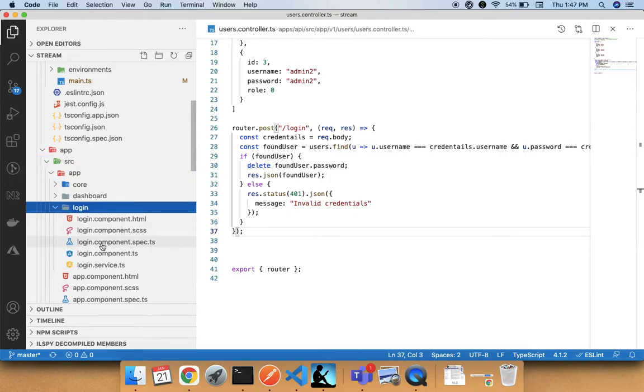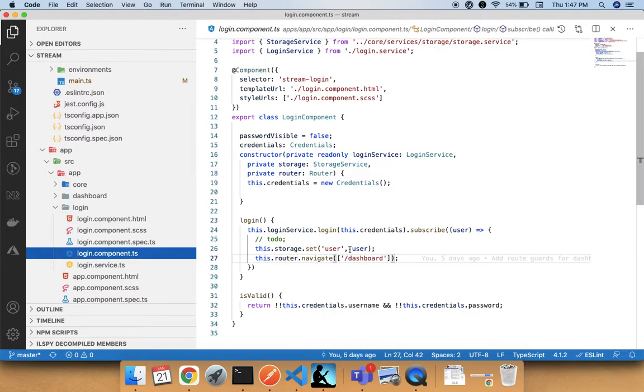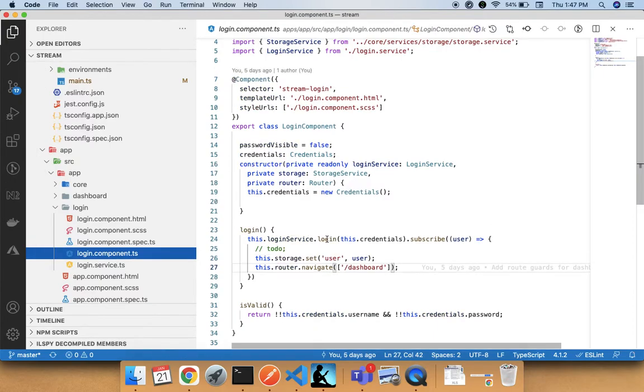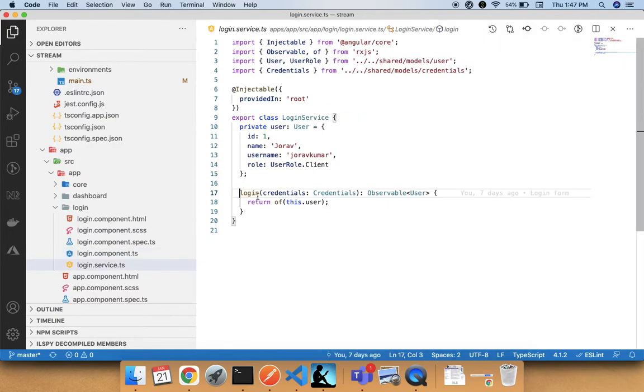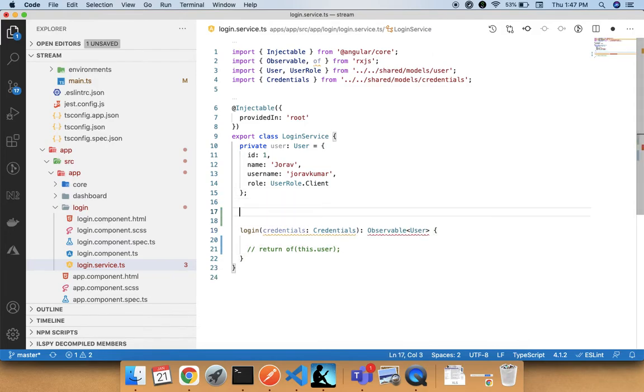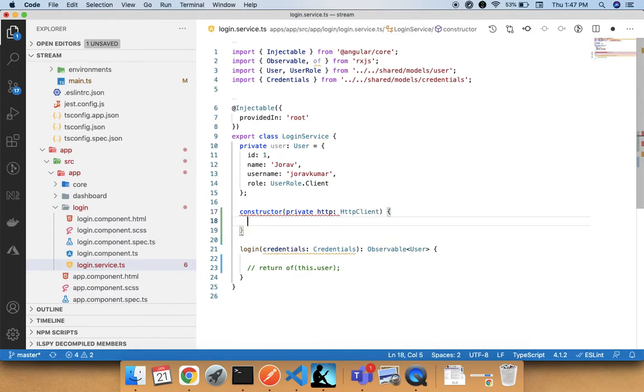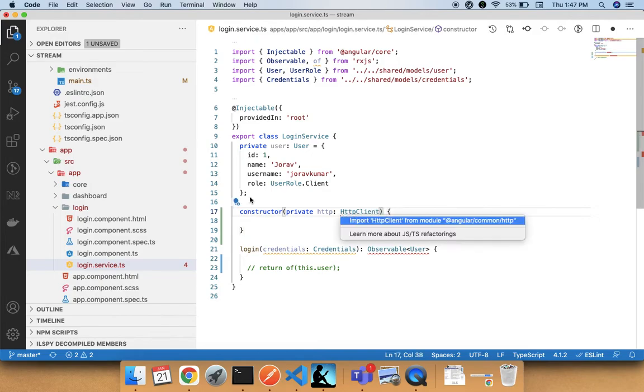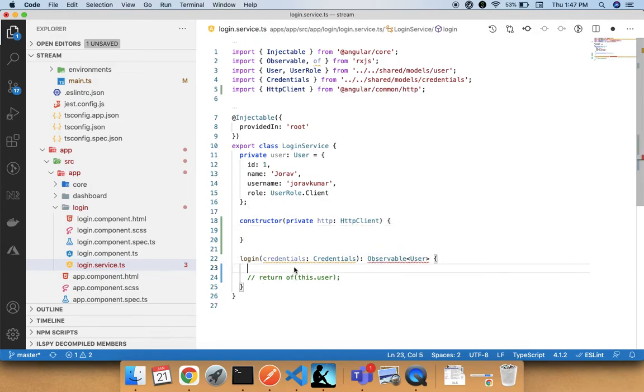Okay, so I'm going to this login function. Previously, it was mocking this request. So now I can go in. Instead of directly returning this user, what I'll do is first create a constructor because I want that API service. And this is going to come from common HTTP. Here I'll make a post request, http.post.